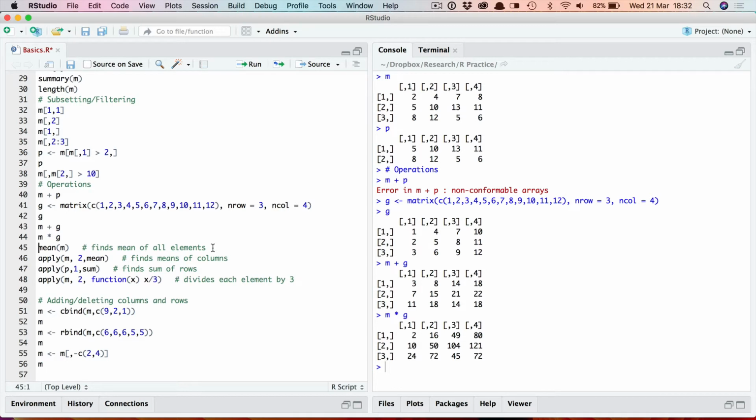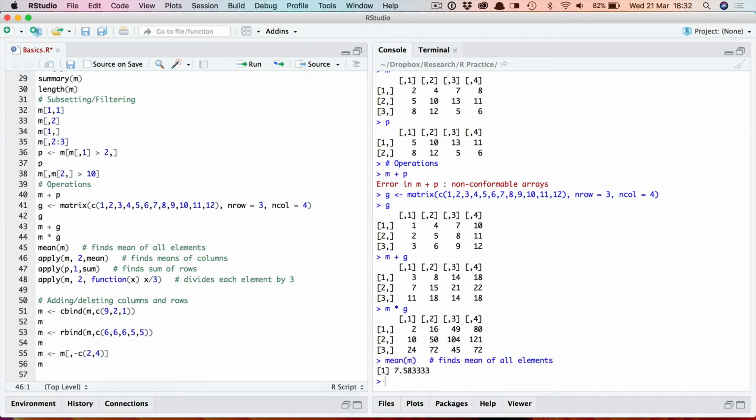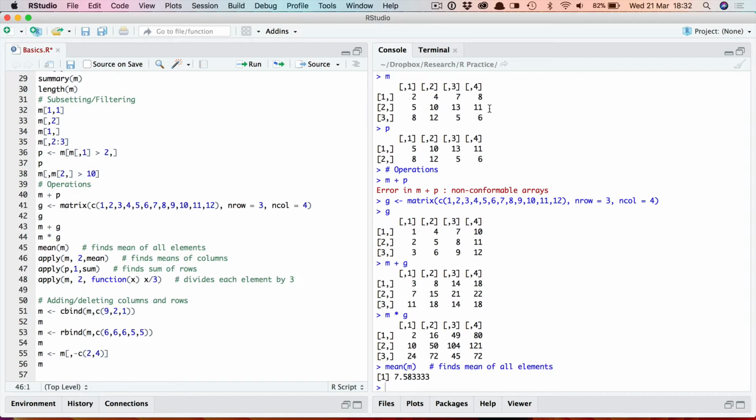Notice how you can put comments here on the same line as your code, and they're ignored because of the hash sign. So if I run this command, this instruction, it finds the mean of all the elements in M. So in other words, it would have added all these 12 numbers together and divided by 12.